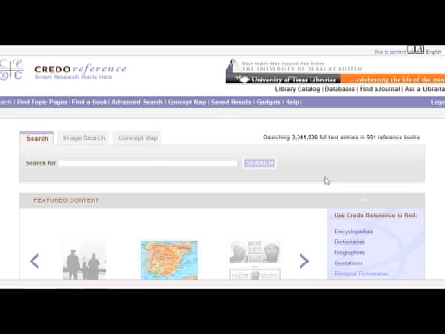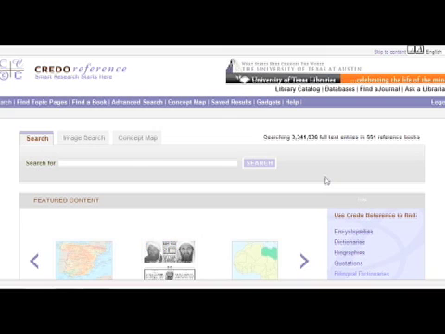Credo Reference is an entirely customizable online reference service covering more than 550 full-text reference titles from all subject areas and over 3.3 million full-text entries. You can customize the database with your logo in the upper right part of the screen and custom menu links going to different areas of the website.